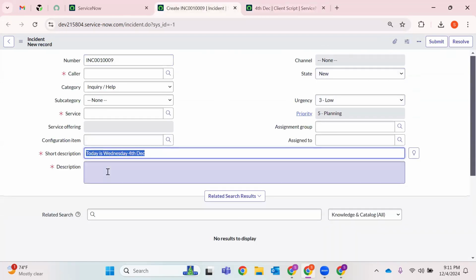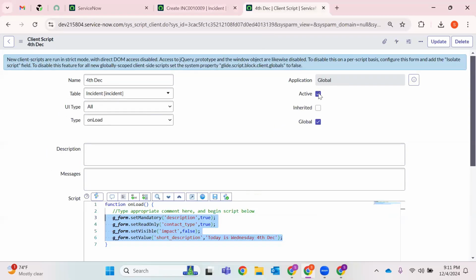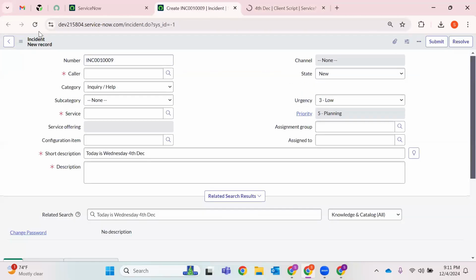Today is Wednesday, 4th December. This field is mandatory. And using tool configurations, we have done this. But using script, I have shown you this example. So if you don't want this, you can just inactivate it. Your logic will not be applied.